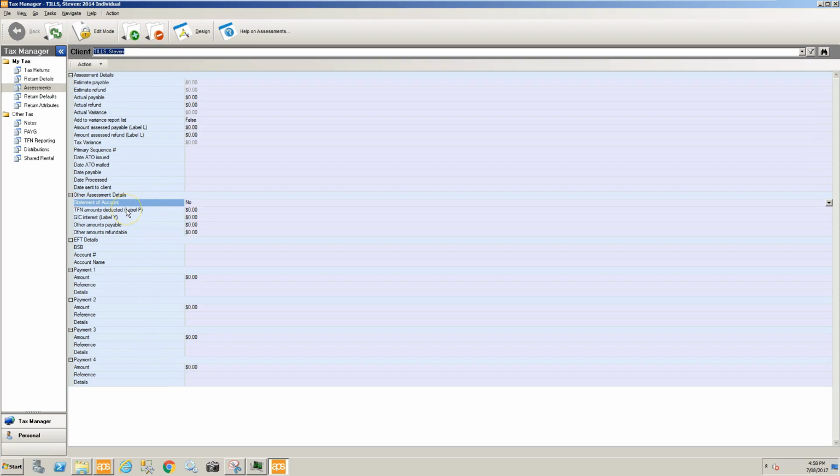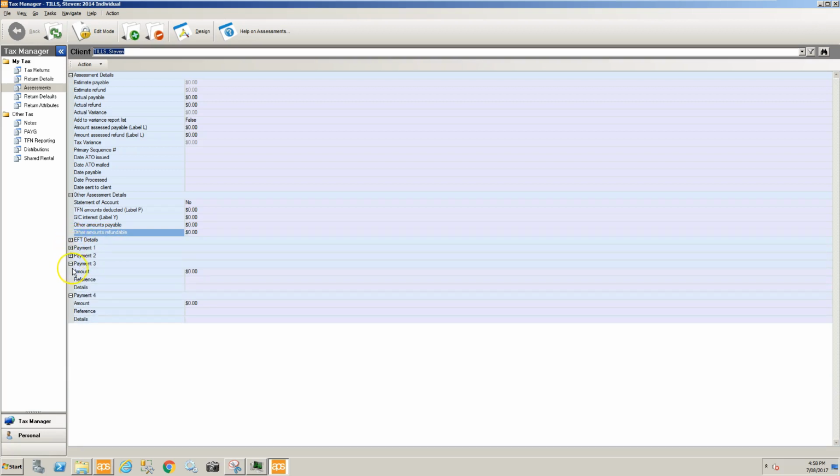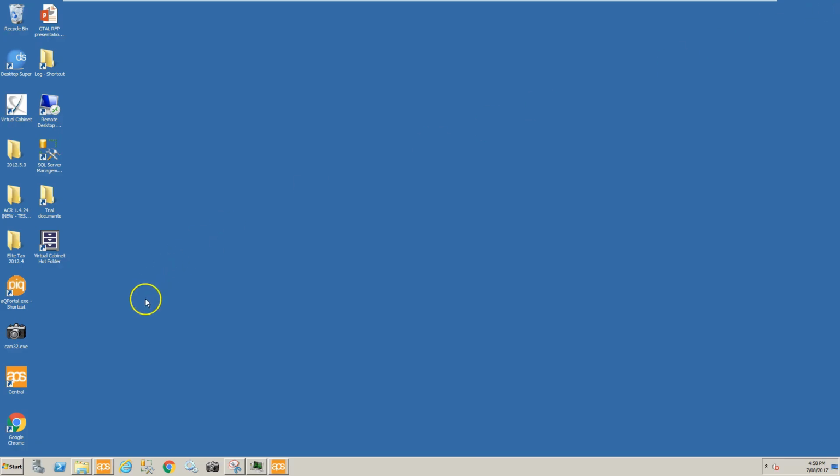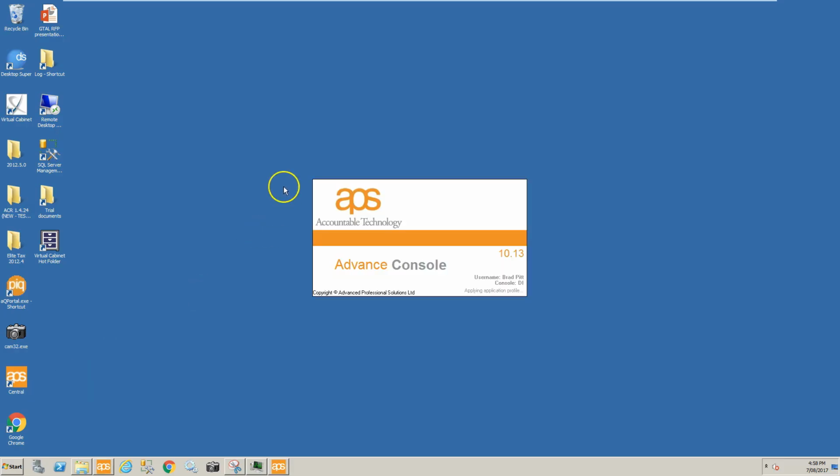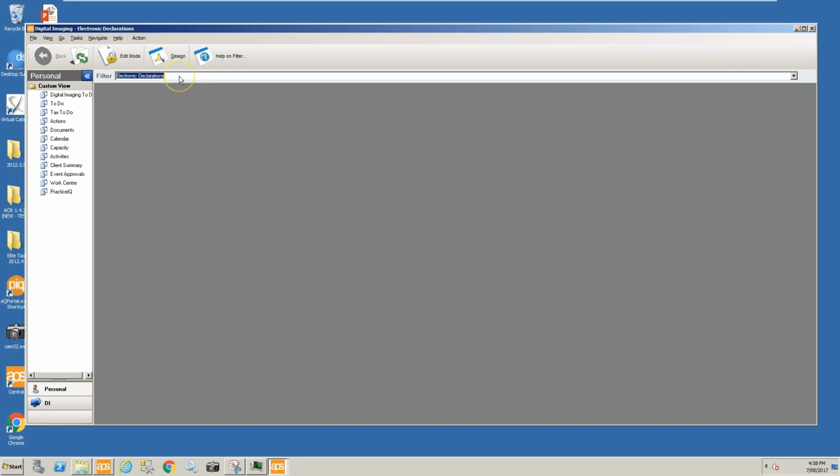And here are some of the options where some clients will decide that they may not want the PAYG, the general interest charge, or other amounts payable or other amounts refundable. They may not decide to use those indexes when they manually key in a tax return. By default, we capture all of those values wherever it's applicable to the form, and we will try to present that data so that you can use it in the event of updating Tax Manager. So it relates to the form.